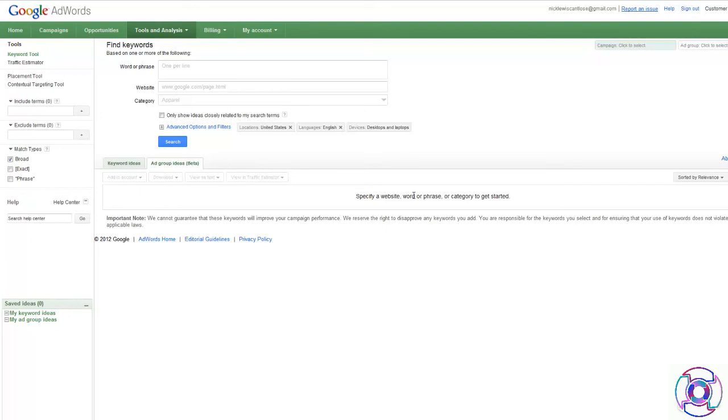organic traffic and search engine optimization purposes. Basically, what you'll do is you'll just come in and type in the keyword right here into the Google Keyword Tool and click search.